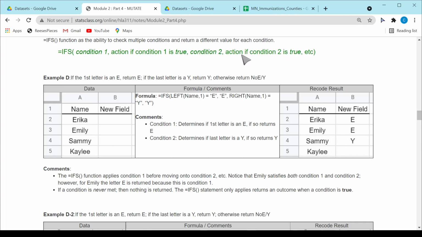Okay, so this is action if condition 2 is true, or here it's action if condition 1 is true. In order to do this action right here, this has to be true. And then it keeps moving down the line. Is this a Y? If it is, it's going to return a Y. But the IFS function does not know what to do if a condition is false. Okay, these are all true conditions here.